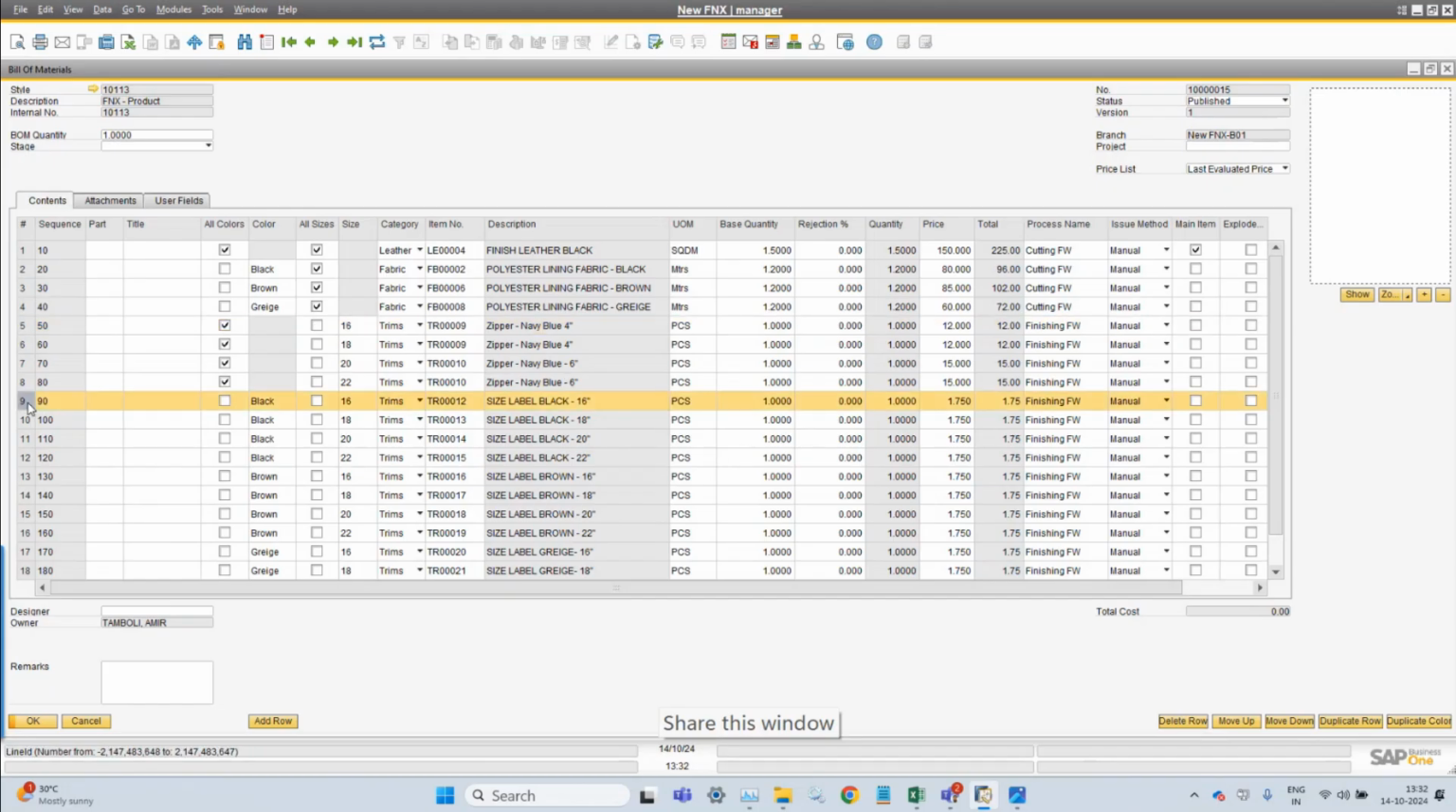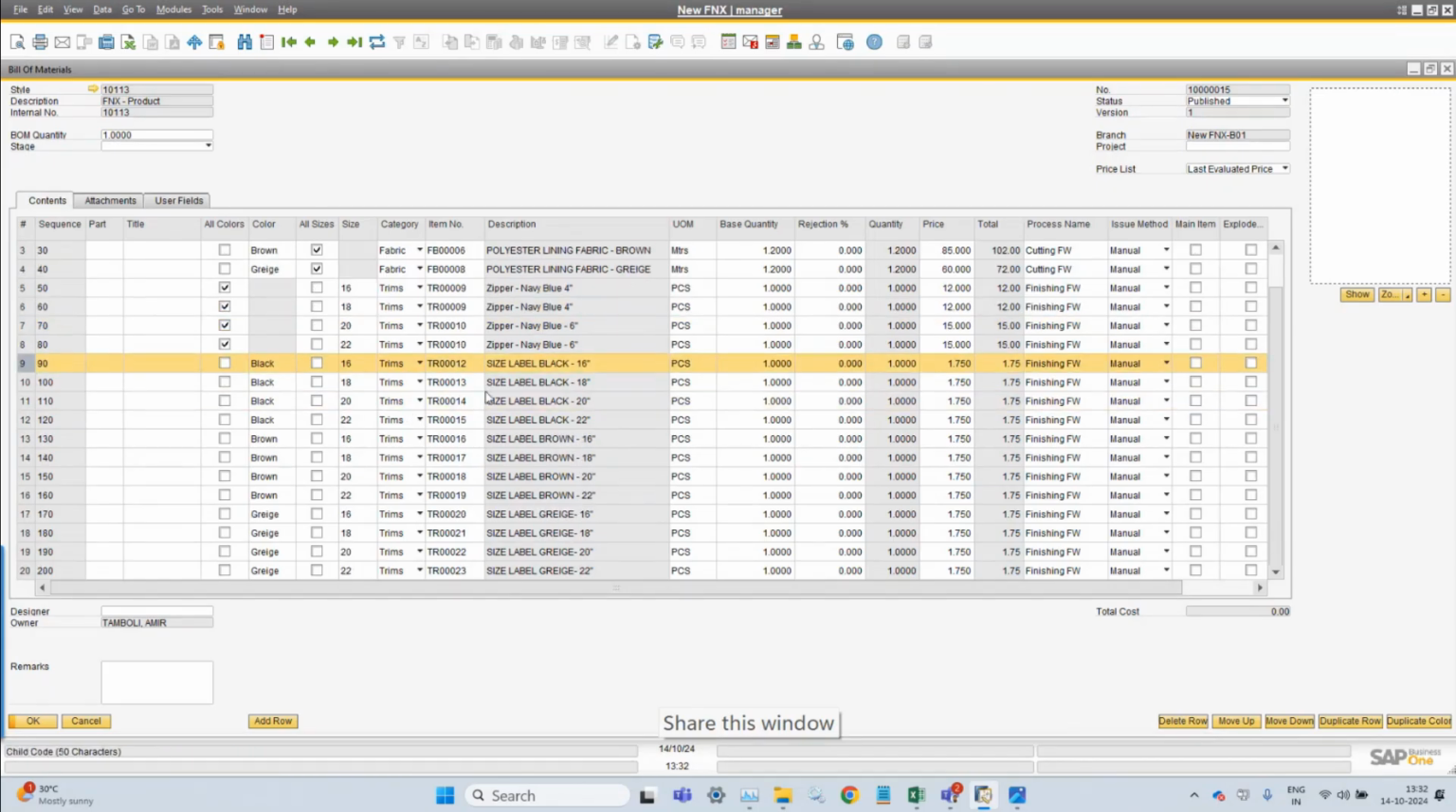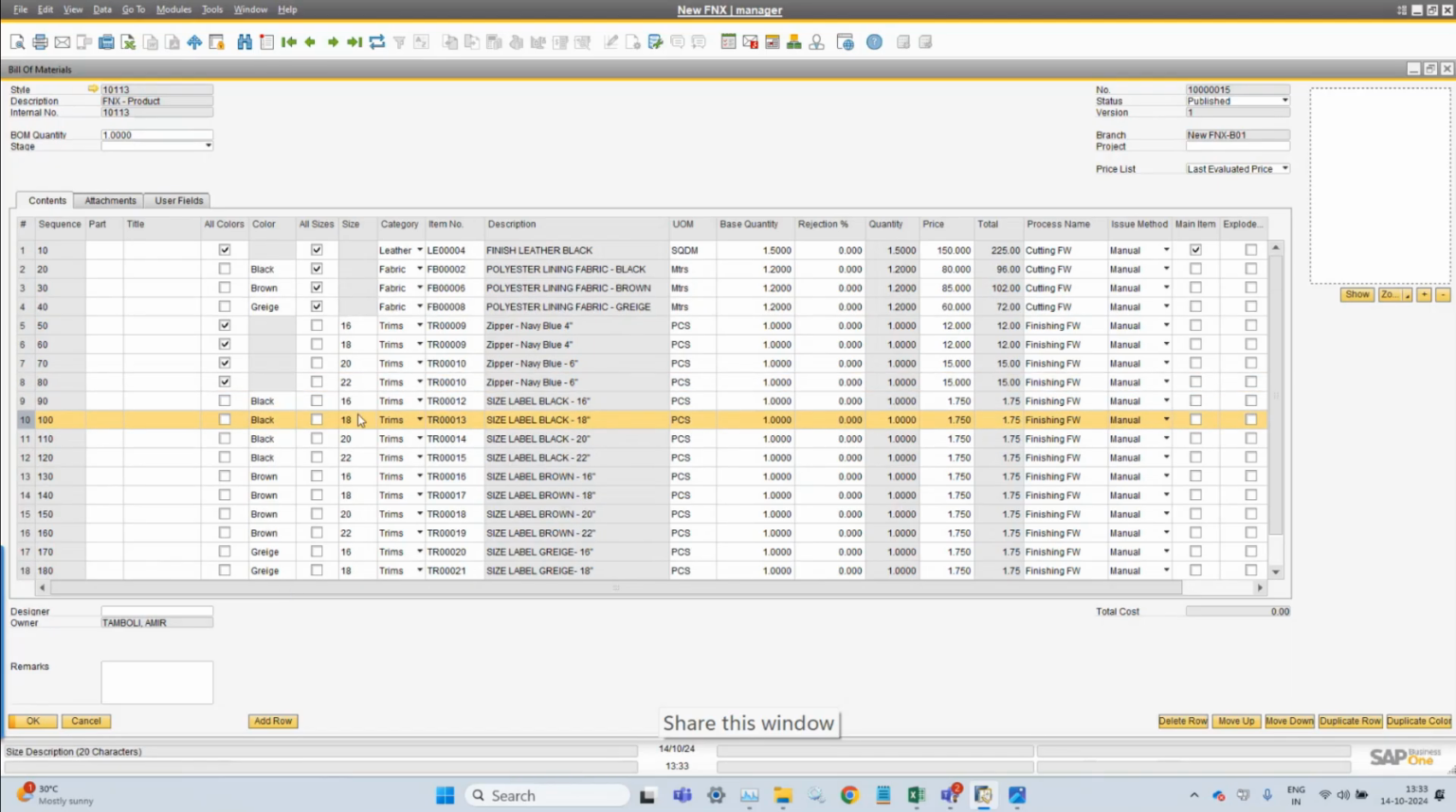There are some labels which are required entirely at the color level, because the black label is required in the black color. In each size label, the size is printed, so for size 16 the item code is different, and for size 18 there can be another. In a similar way you can define it. So this is one example where all your possibilities are configured. This way you can define your bill of material.